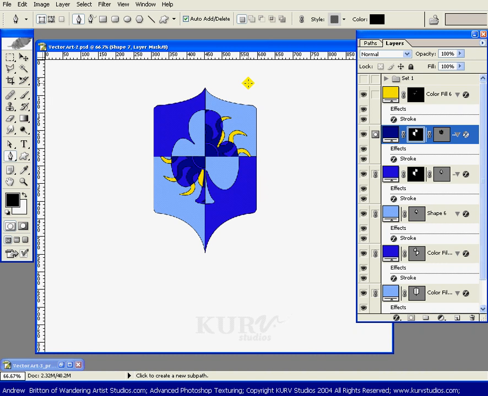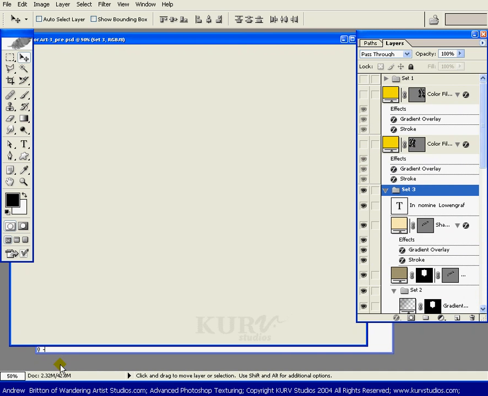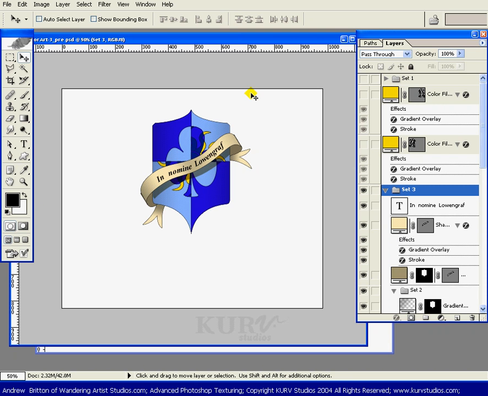Alright, so we've got this really cool shield created, and what we need to do now is add a banner that goes right across the top, and I'm just gonna make some fake text to go along with it. And what I've concocted will look like this when we're complete.